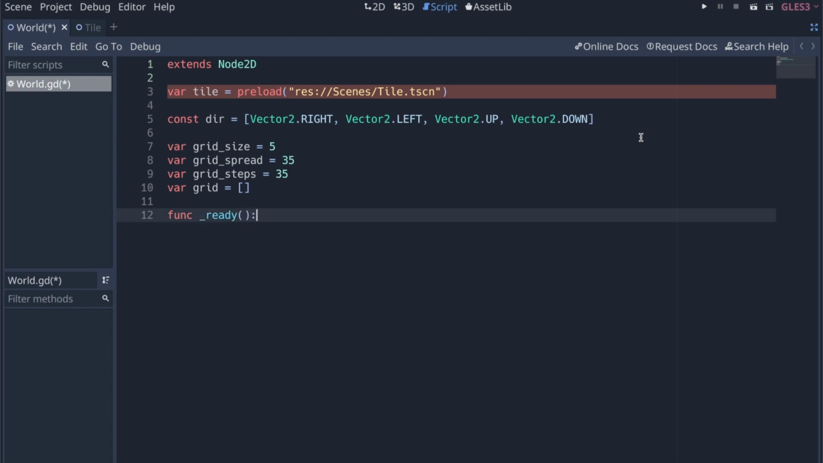The ready function is very simple. I just call randomize to make sure we're getting a different result every time, and then I call a create level function that I haven't defined yet.